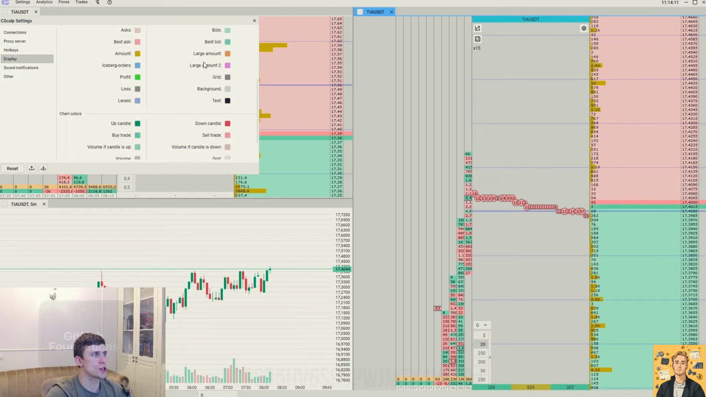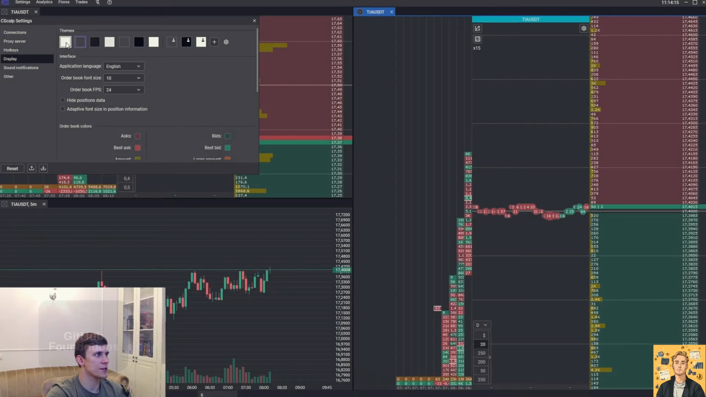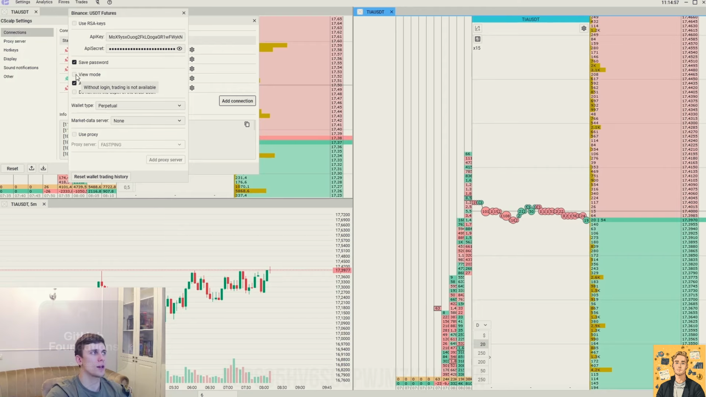You can also change the colors on your display, make it in different styles. I prefer white style. Do not forget to check your view mode. Without logging, trading is not available. By default, I turn off this function. This is just another security measure.